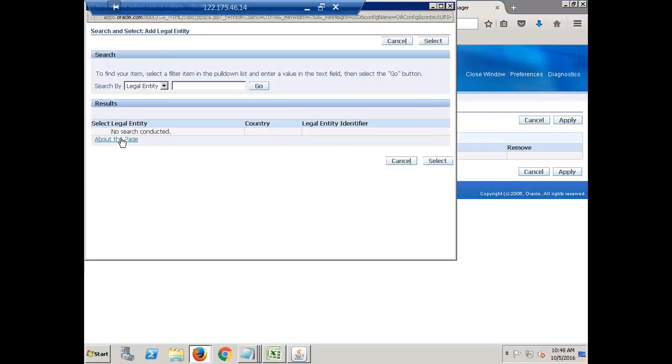Now the system will ask us which legal entity we want to assign to this primary ledger. Okay, remember, one legal entity you can assign to only one primary ledger.